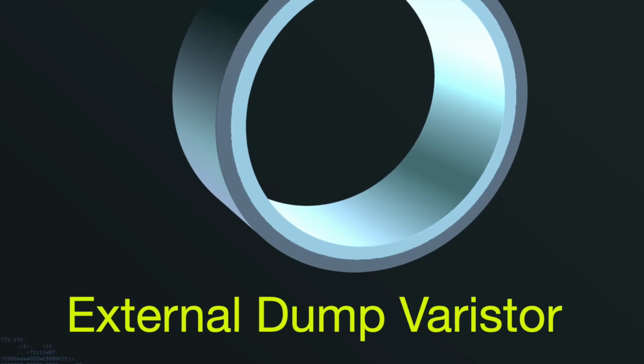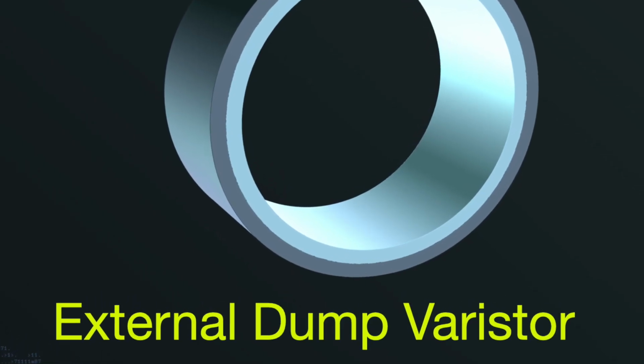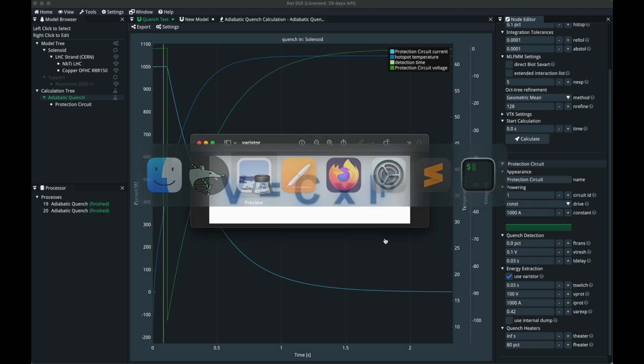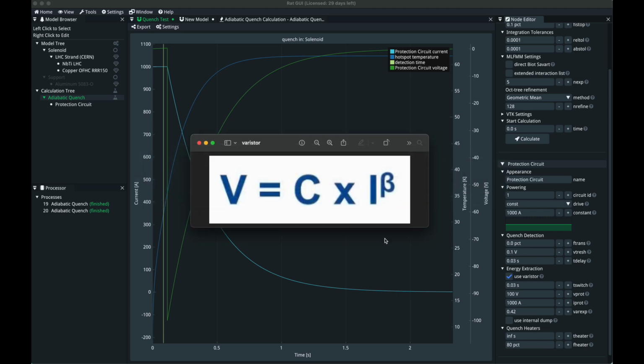Now for the next case that we're going to look at, I'm going to leave this case open because the next case will be the use of a varistor. So it's again external extraction, but what a varistor does, instead of having a linear dependence of the voltage on the current, it has this dependence. So the voltage of a varistor is a constant times the current to the power beta, and beta is a material property of the varistor.